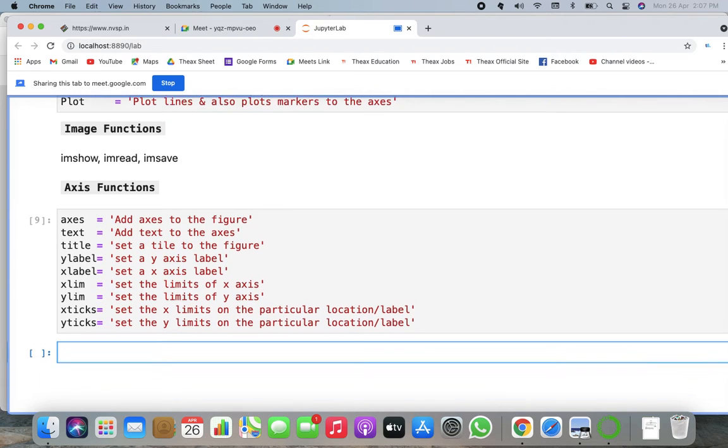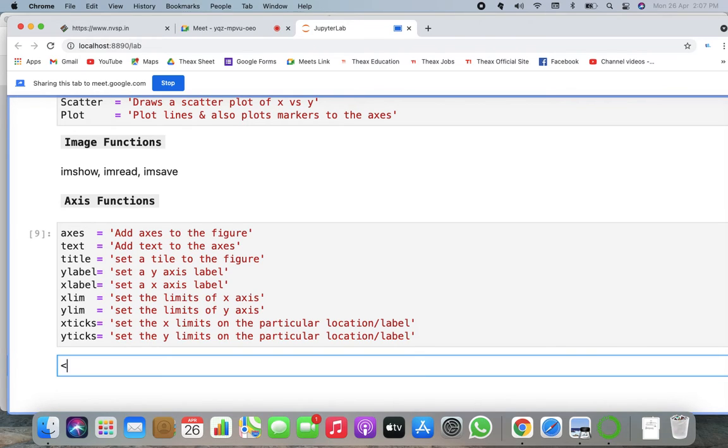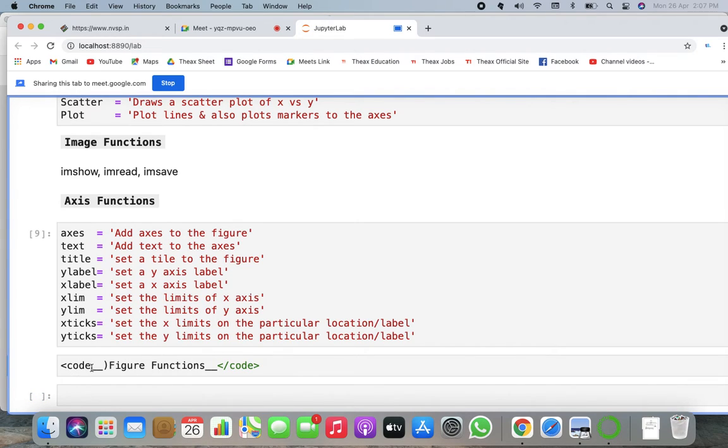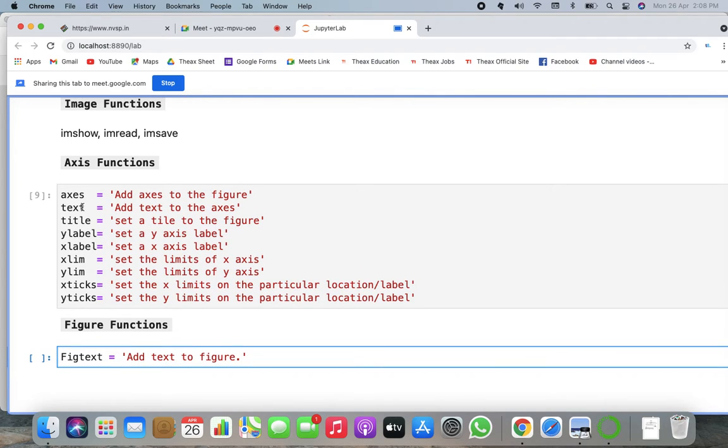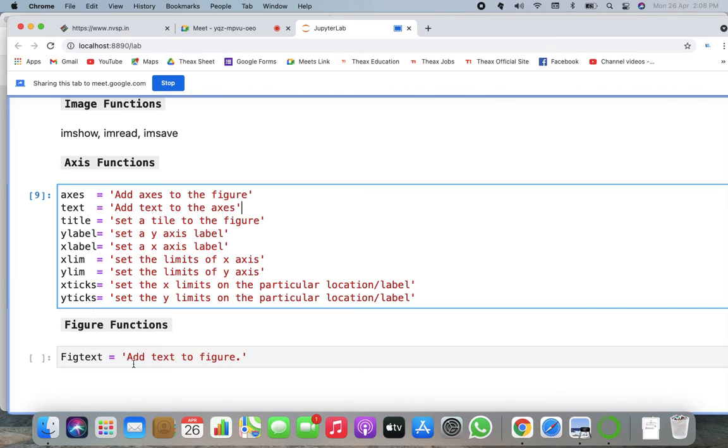Okay, so now when we make a graph, once the graph is made, what next functions are you going to use? Besides this, more functions are there, but the basics of functions are important to know. Okay. Figure functions are quite few apart from the previous. Figure functions, the first is fig text. So fig text, what? Add text to the figure. See, it's very easy to remember the functions. What text does, add text to the axes. Okay, fig text means add text to the figure.